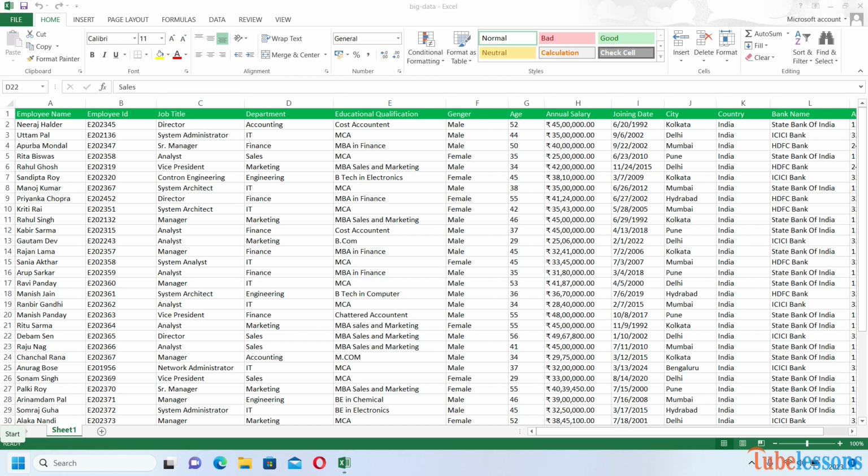Hello and welcome. In this tutorial, I will show you how to insert and delete row, column, cell in an Excel sheet. Let's start to insert a row in an Excel sheet.